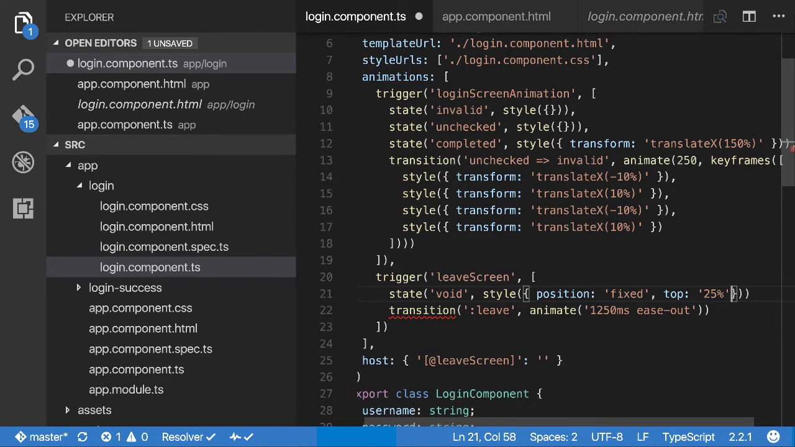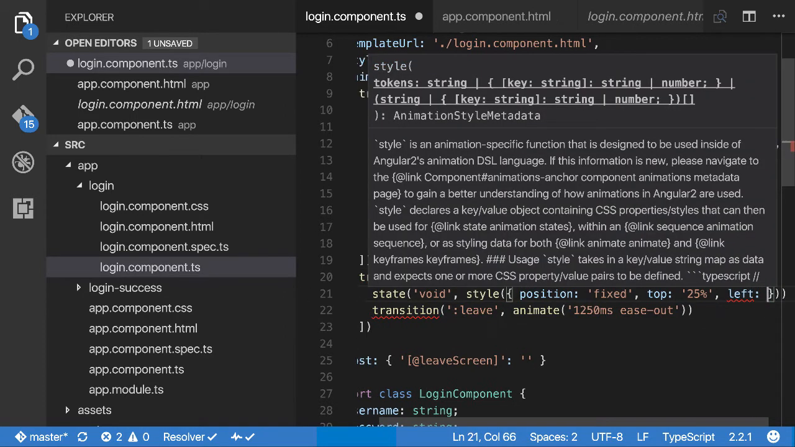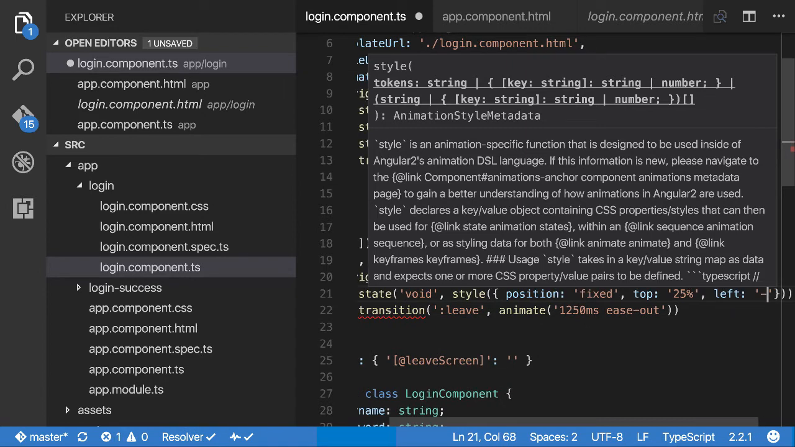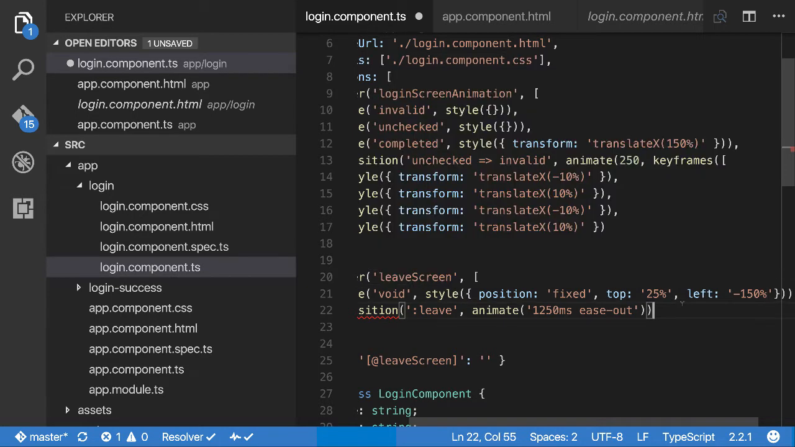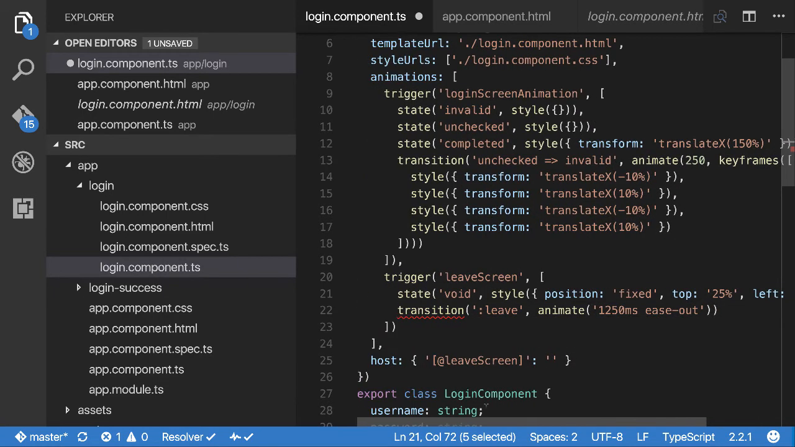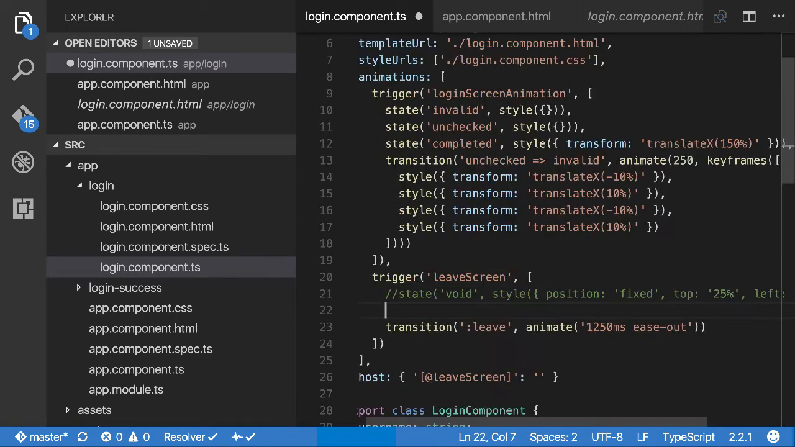We're going to put it off the screen to start off with, so left of negative 150%. So to start off with, this is on entry. When we enter into the screen, we're going to start off from the left, right? And in fact, what I might do is leave this one for the moment. I'll actually come to the leave option first.